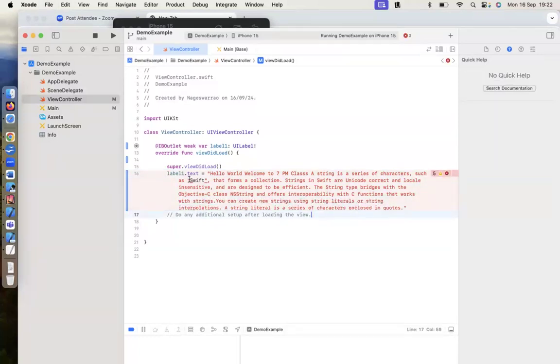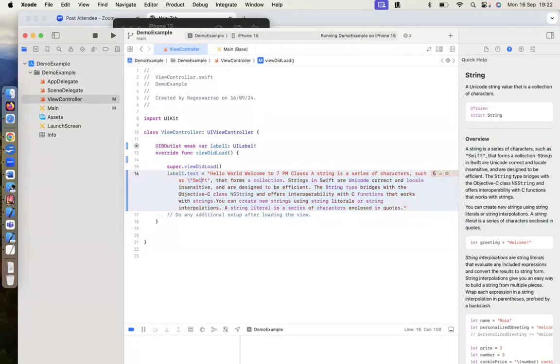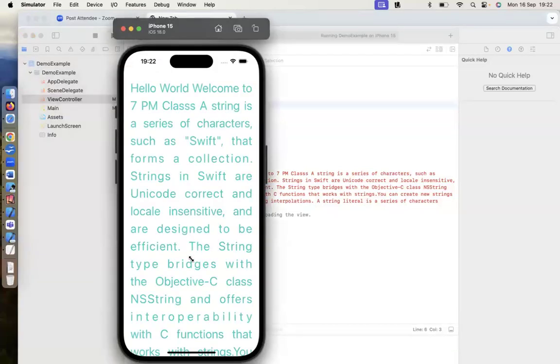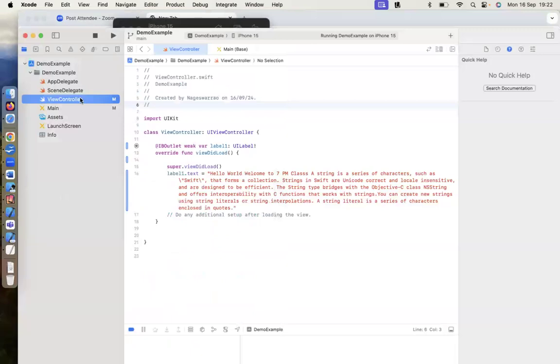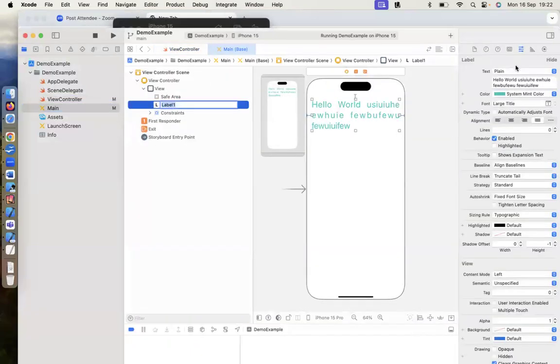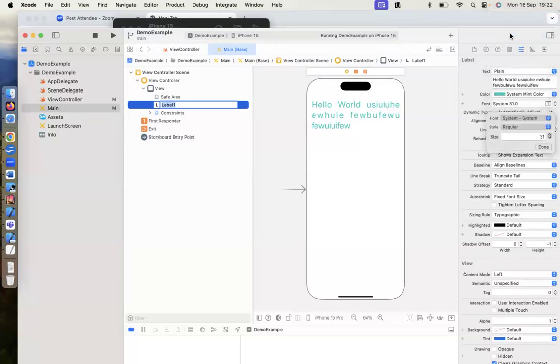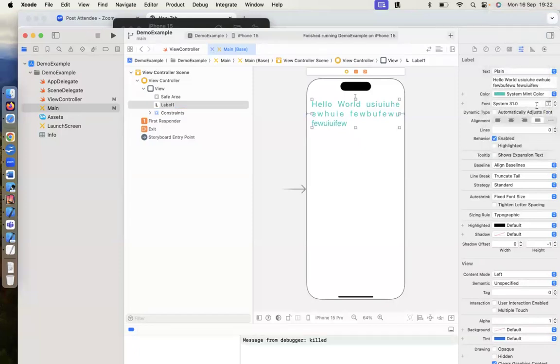So this is the string we provided, and the text will automatically adjust like this. Why is the font size like that? Because we set the font style to large title. If you want to change the title, we can easily select different styles. For example, I'm giving system font, and automatically it changes. What is the font size right now? Currently it's showing 31.